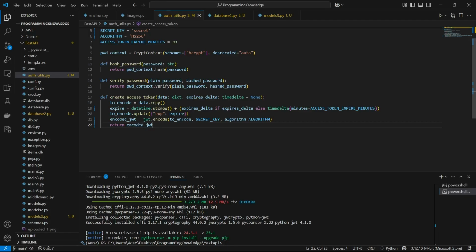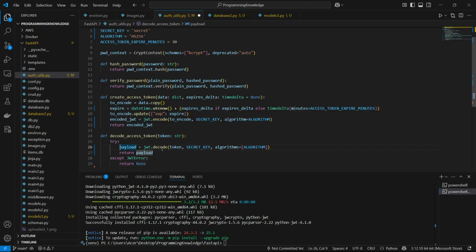One more thing: since we created the access token, we also need to create a function to decode the access token. That is going to be something like decode_access_token, and the argument is going to be token, which is a string. For this, we're going to put the code inside a try-except statement. For the try statement, we can have simply payload equals jwt.decode of the token with the secret key and the algorithm.